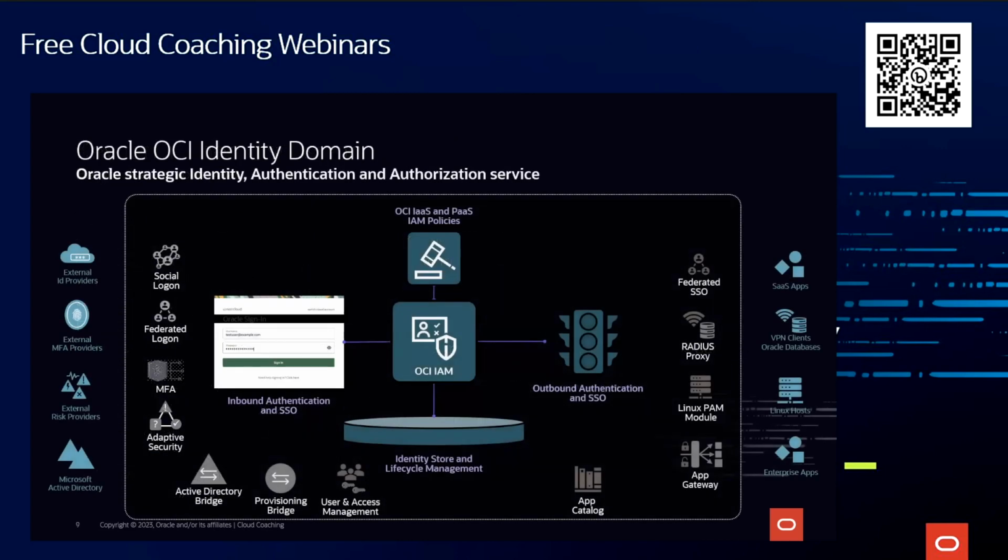The central piece or central tool we use within Oracle OCI is called Oracle OCI Identity Domain. It used to be named IDCS, which has now been replaced by Identity Domain. It's basically the same thing, but OCI Identity Domain is the name now. It supports both inbound authentication and SSO using a different set of technologies, like federation with SAML, multi-factor authentication, adaptive security, and so on, which are very, very good features to have to protect your environment.